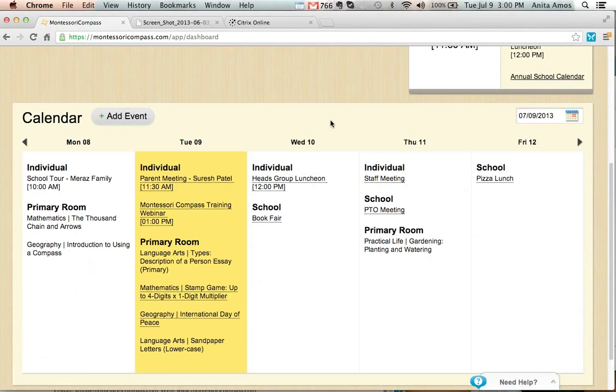And by using this calendar here, it's dynamic. It's always up to date. If my staff meeting gets changed from Thursday to Friday, it's changed in seconds flat. It's all in real time. I always know what's going on.